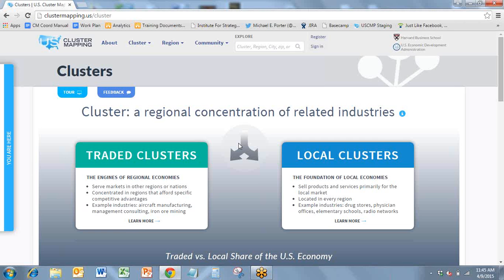As this diagram explains, there are two types of clusters: traded clusters, which are in a teal color across the site, and local clusters, which are shown in a blue color across the site. Traded clusters are clusters that compete in and serve markets in other regions. We tend to refer to traded clusters as the engines of regional economies because research shows that they are critical for driving high levels of prosperity in a region. Examples of these industries include management consulting and aircraft manufacturing.